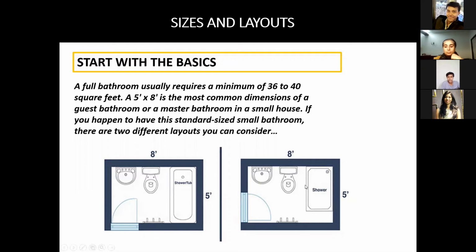Sorry. In the second layout, we see that we have shifted the door, and then there is a wash basin, toilet, and a shower cubicle. So we have clear space after the main door. So this is the layout.